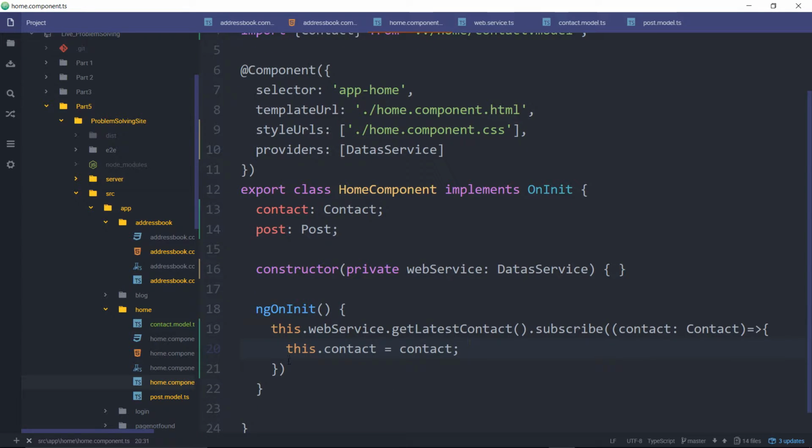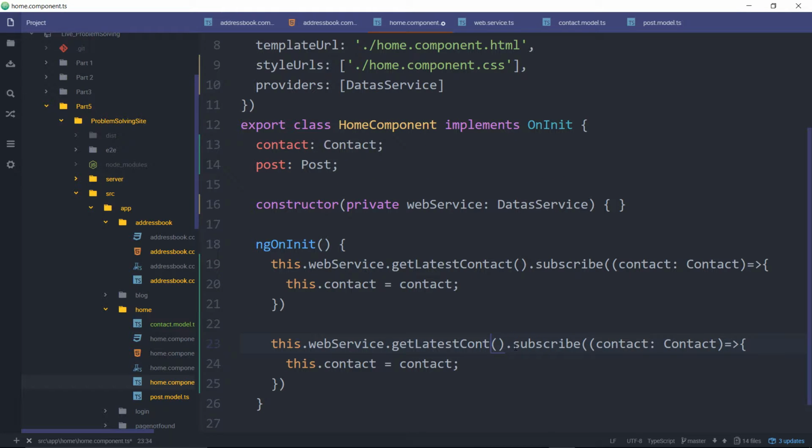And then we can just copy this. And then we're going to put post in here. Get latest post. And it's clearly going to be blog. I guess we could name it blog post. Why not? Or post. And then we're going to call post, and this.post equals post. All right, cool beans. So that should do that.